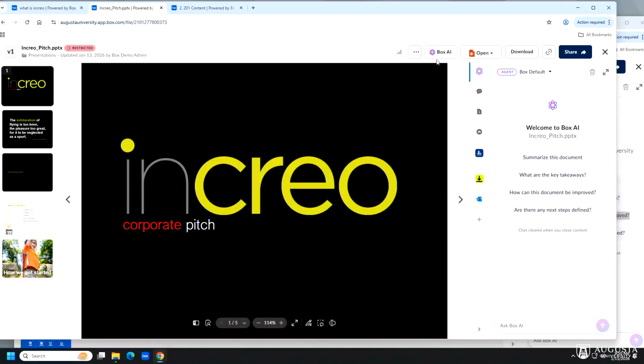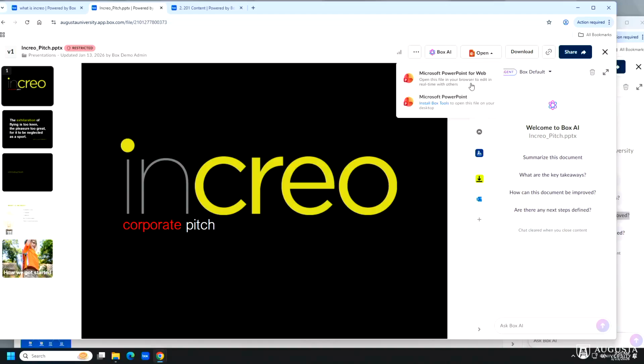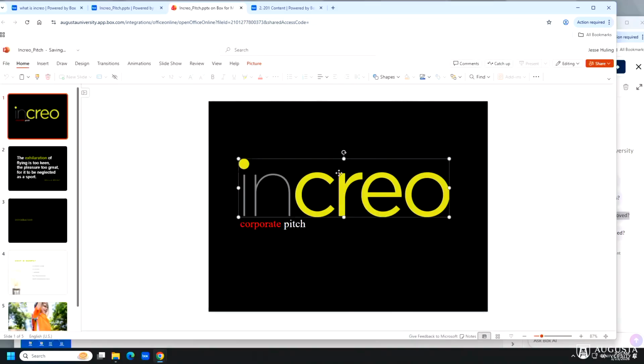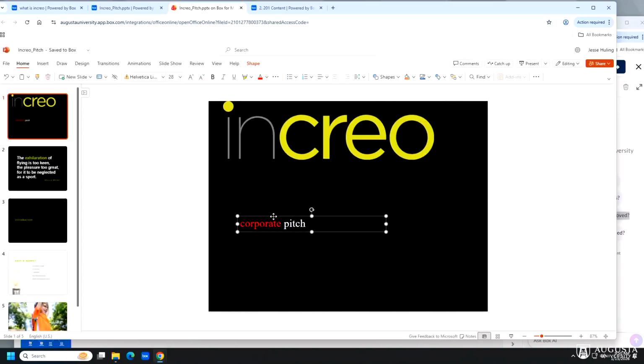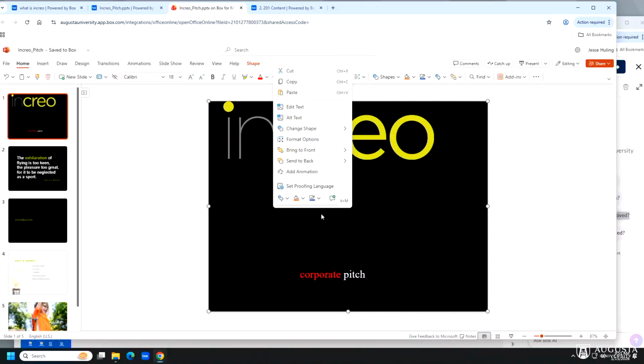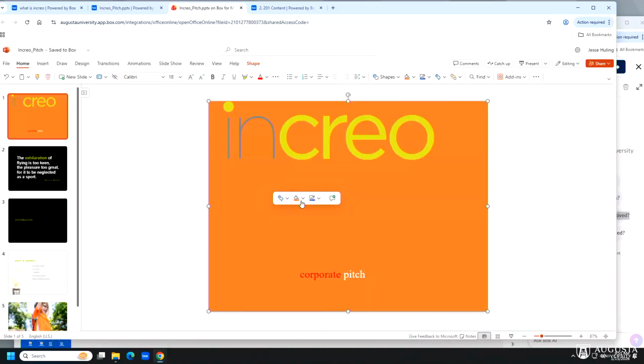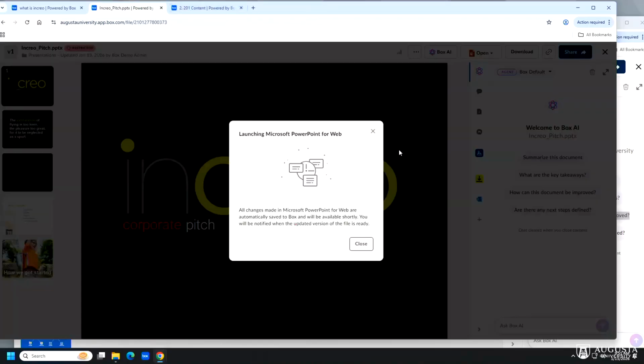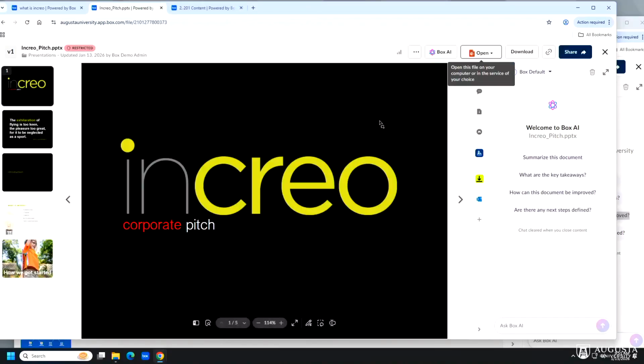So to work on this file, we're going to click Open. You do not need to download it and pull it out of the Box universe and work on it locally. We can click Open, and I'm just going to open it with Microsoft for the web. And then I can make changes here. I just move some stuff around, and then we'll just change the background color. Oops, we'll just do that. And I can close this out, and those changes will be pushed over in just a moment.